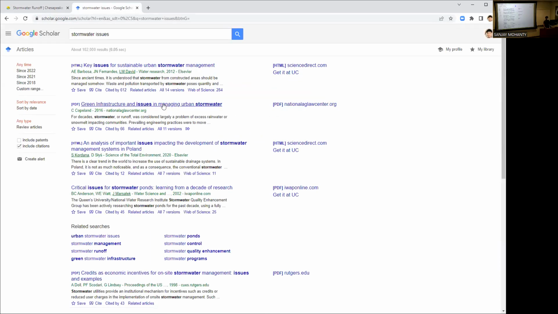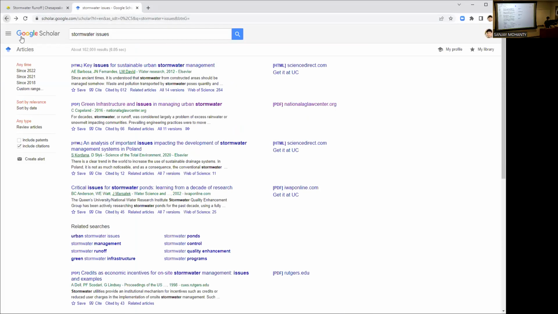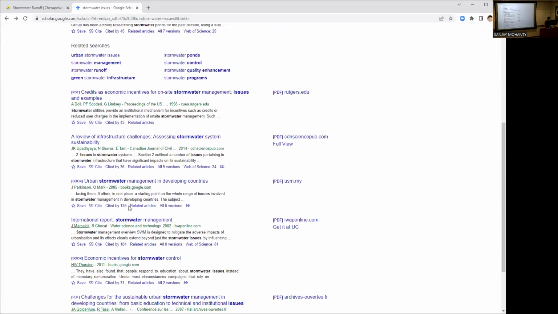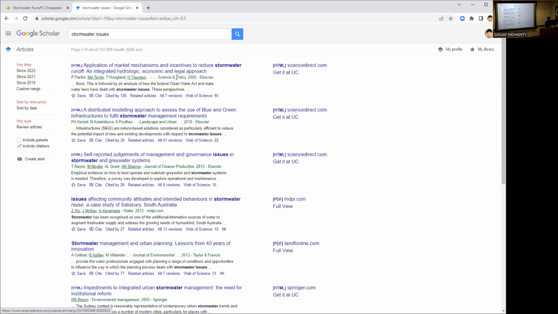So the exact same keyword. Now, this is a report, so this is more like how you should be writing. But I'm going to look for research articles. Still could not find research articles. Okay.